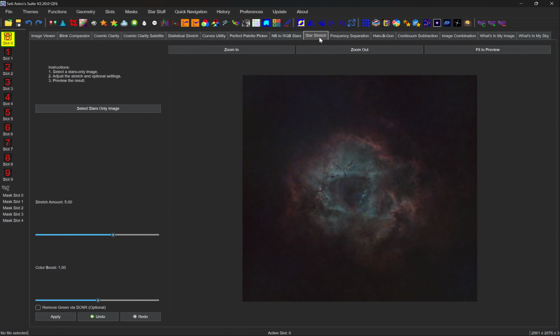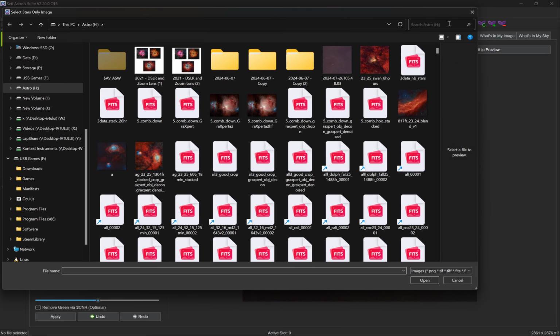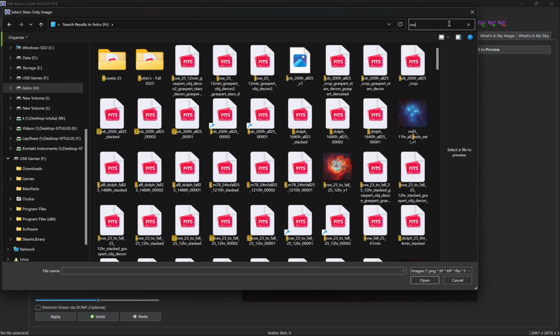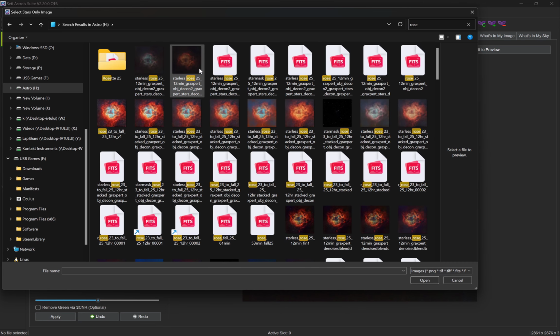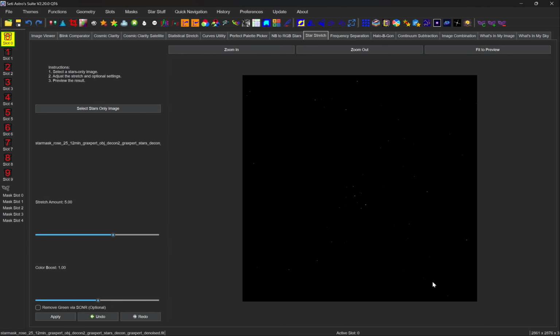And then I'm going to do a star stretch. So basically what I'm going to do is load my star mask from Cyril. It's going to be Rose. And this is the star mask. Yeah, so you have to fool around with this. I find between 4 and 5 works good. I'd say start around 4.5 and see what that looks like.